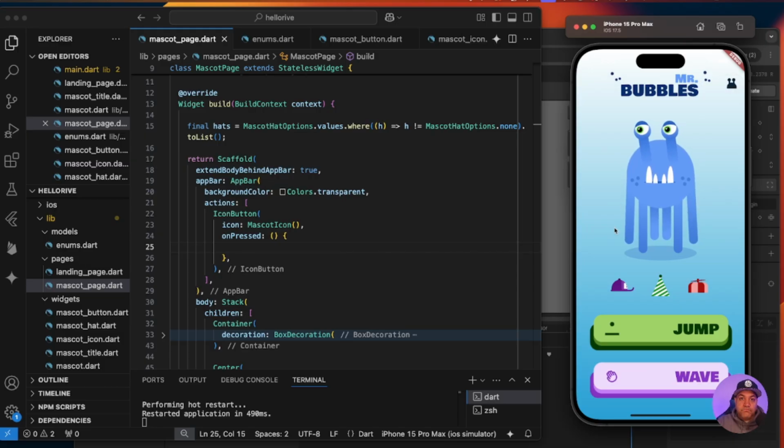My character is waiting for commands right now. My hat options are ready to be interacted with. My jump button is ready to broadcast that the character is jumping. The wave is ready to transmit and to let the character know that he wants it to wave. And that's it.